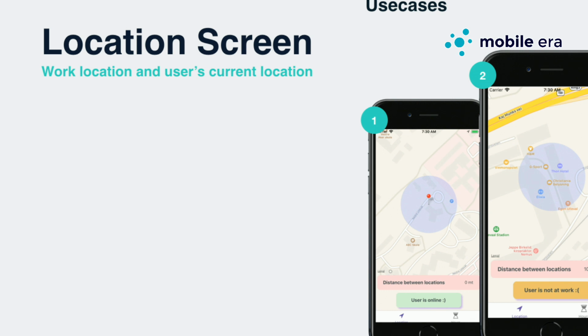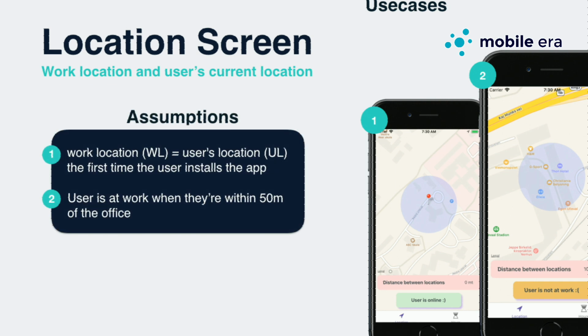So once we switch into this one, we have the location screen. It's only one screen, but it says if the user is online or not at work. Since this is a demo, we needed to start making some assumptions, and we made two. The first is that the work location and the user location are going to be the same the first time the user installs the app. It's just a demo, so we needed to start from somewhere.